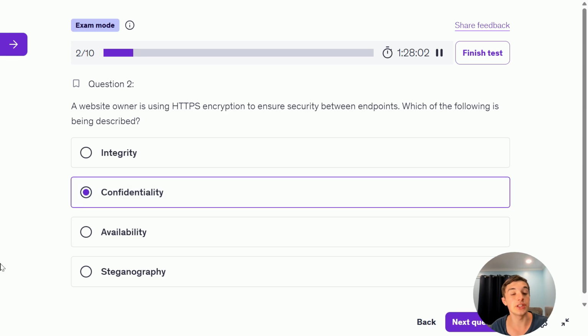And the correct answer is confidentiality, because confidentiality is the concept of ensuring that data is only viewed by people who should have authorization to view and access that data. And in this case, we're using encryption, HTTPS, so things like a public key to encrypt the data and a private key to decrypt that data. And that's why we're using confidentiality, because only the client or the web server that should have access to view this data or interact with it is actually doing that.